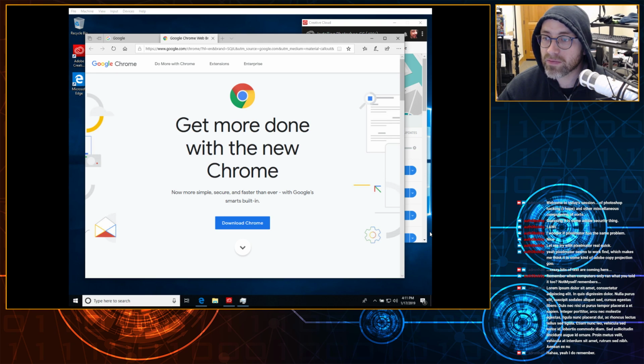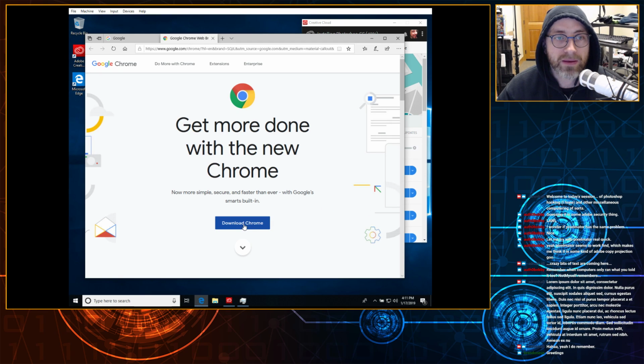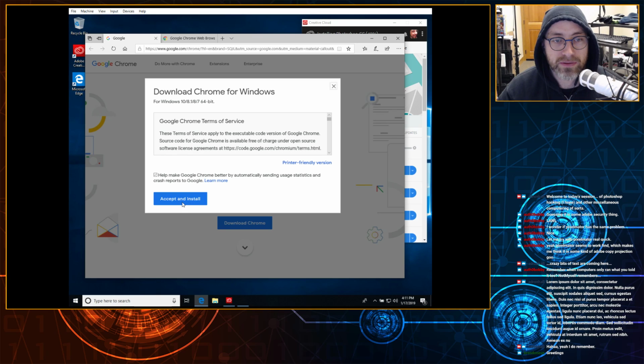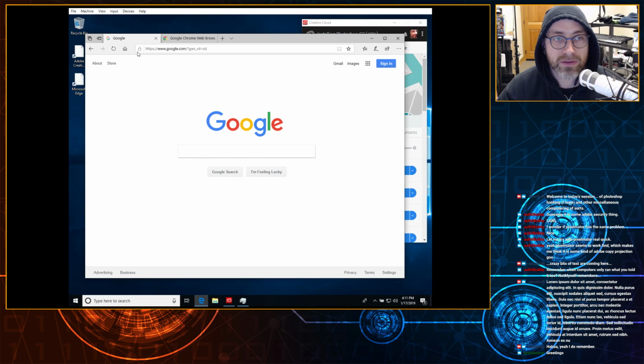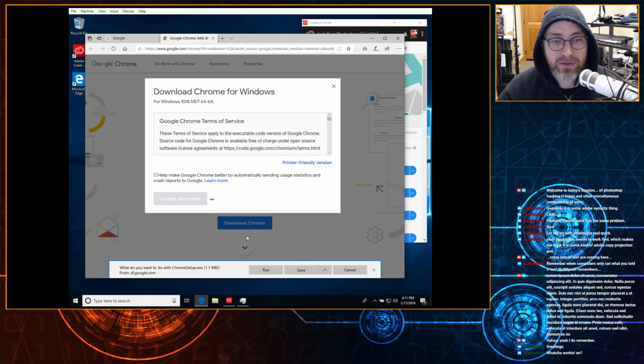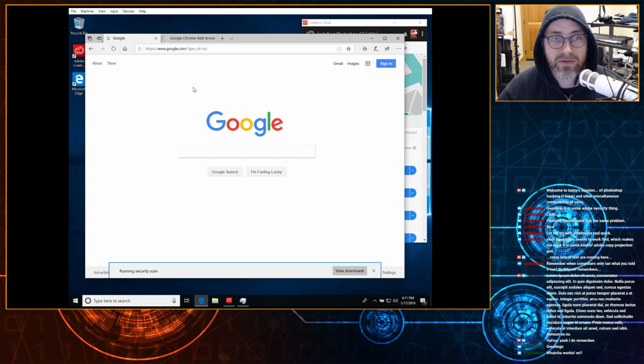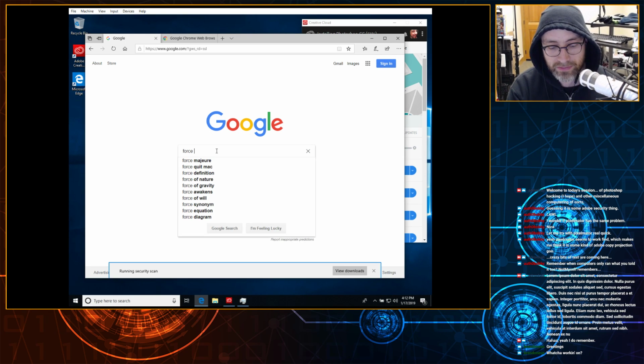Yeah, I gave it 8 gigs of memory and it's acting like this. I want to download Chrome, but I also want to go do the search engine here. Yeah, let's do that. I'm going to say force resolution on Windows 10.